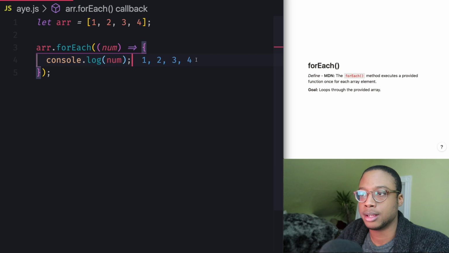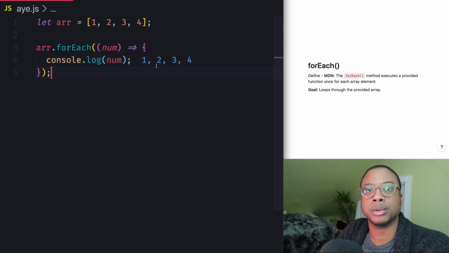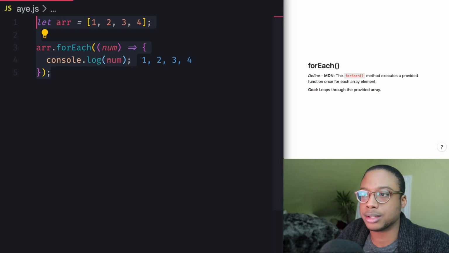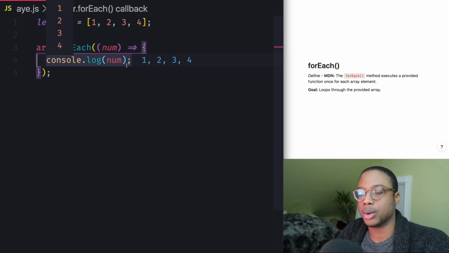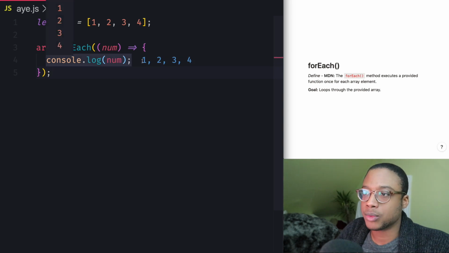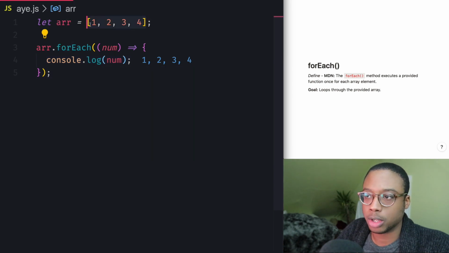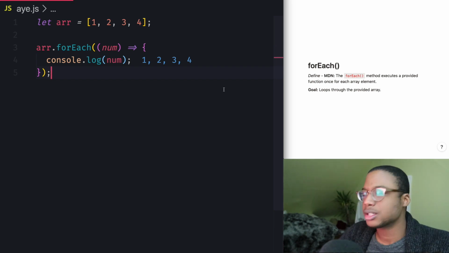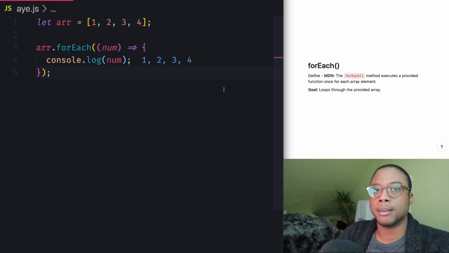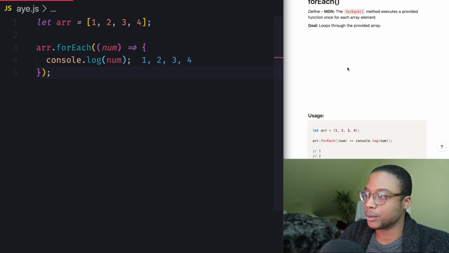By the way, I'm using Quokka to view whatever you would normally see on a console in VS Code. It's just nice for you guys to look at. So if you want to know what that is, that's Quokka. But as you can see, 1, 2, 3, 4, every single element in this array is being logged to the console through this right here. So that's pretty cool.